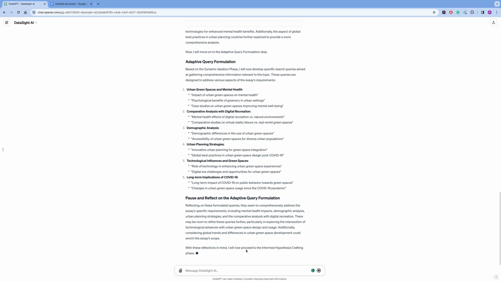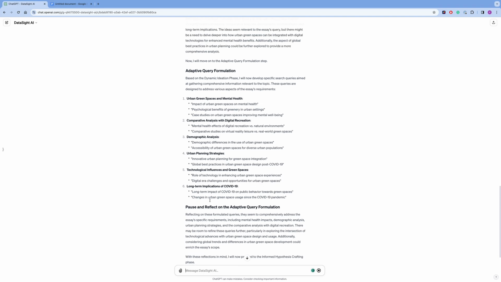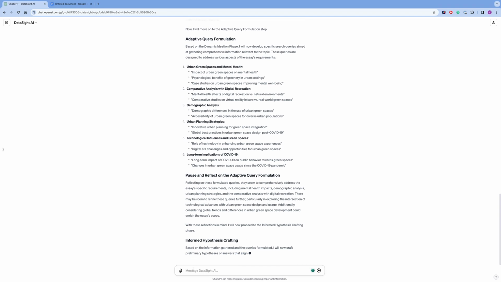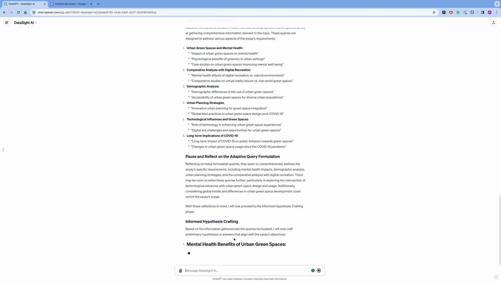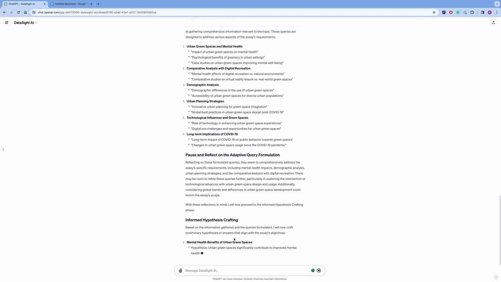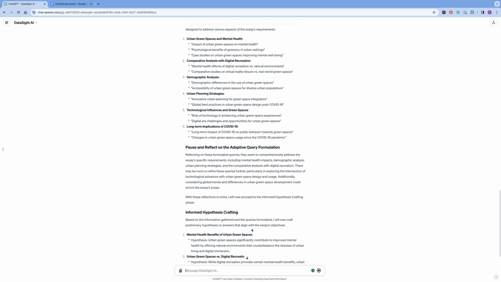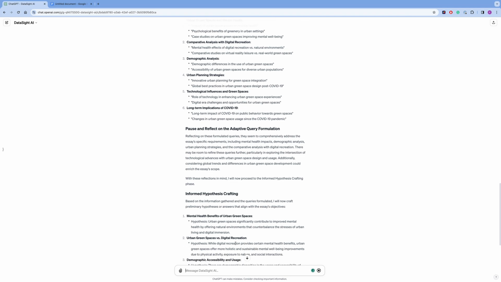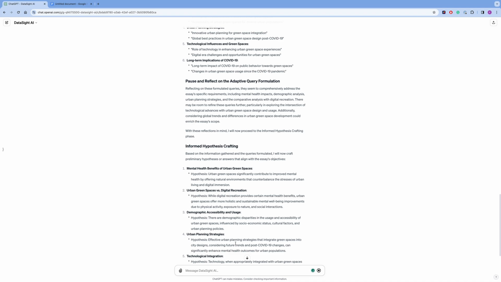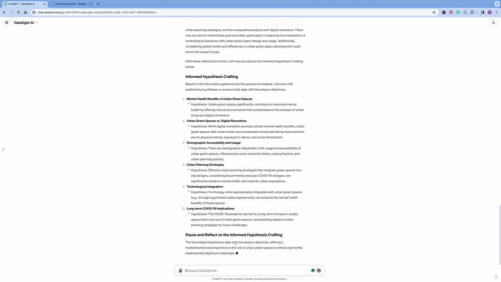Okay. With these reflections in mind, I will now proceed to the informed hypothesis crafting phase. Perfect. So this is going to be where it starts laying out where it thinks it's going with all this. Excuse me, I'm stuffed up today. Urban green spaces significantly contribute to improved mental health by offering natural environments that counterbalance the stresses of urban living and digital immersion. Yeah, I believe that. Honestly, looking at most of these, I believe those. So it's off to a good start. Now we're going to refine a little bit.